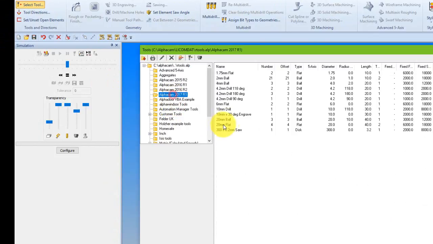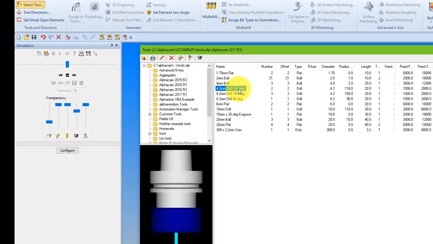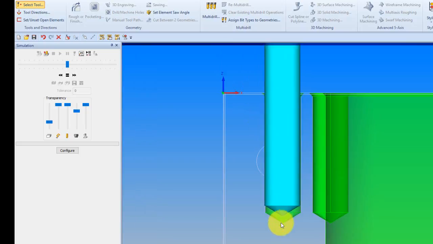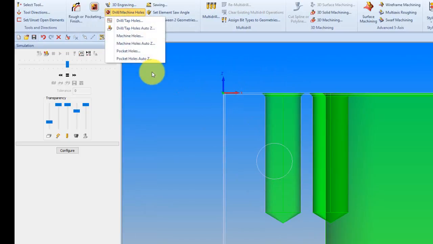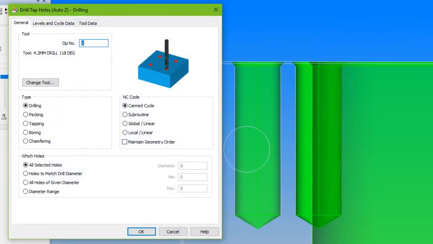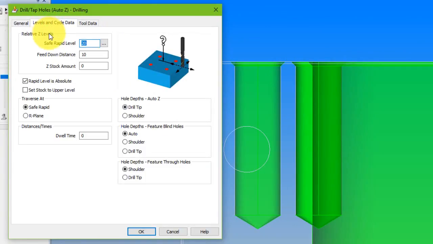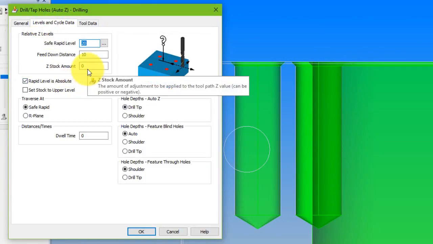And I'm going to begin by selecting a tool where the actual cone angle of the drill matches the cone angle of the hole. We can see that we have this, so I'm going to accept that. And let's go to Drill Machine Holes. And we're going to go Auto Z. Regarding here, I'm just going to select drilling and holes to match drill diameter, leave on can cycle. So the levels and the data, I'm drilling some blind holes, so I'm not going to set any stock amount.